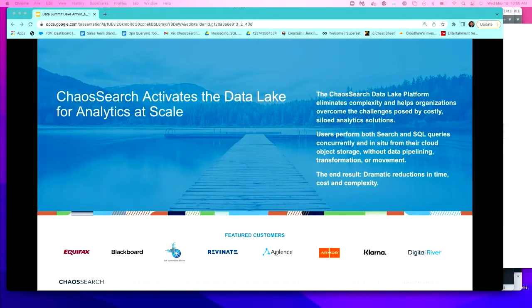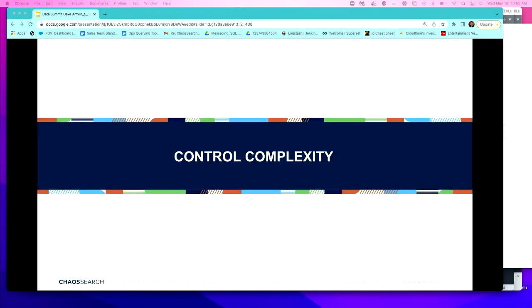Now, ChaosSearch activates your data lake. We have customers in a variety of verticals, from Armor to Klarna, that are deploying our product. Now, the key component of being able to bring data together in a data lake is being able to control complexity.